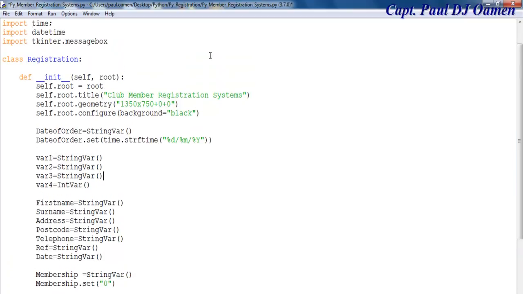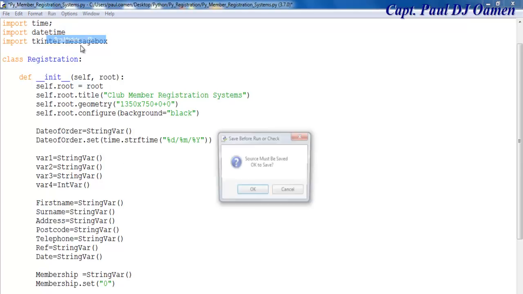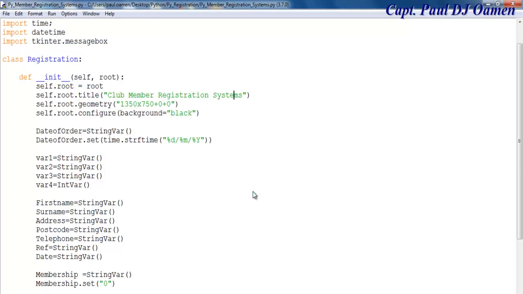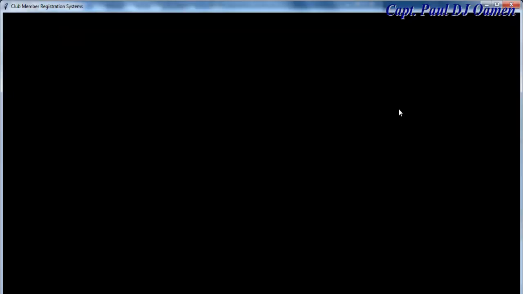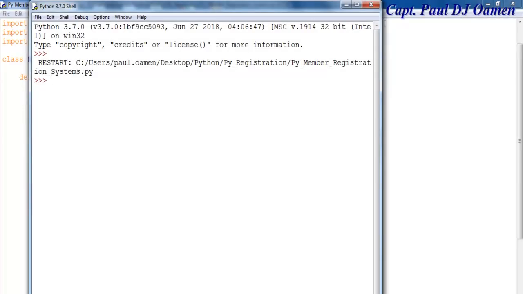Right, so this is how it looks now. If I run it, you just see a frame, a black frame. So let's run it and see what I'm talking about. There we go, that's it, nothing is happening.